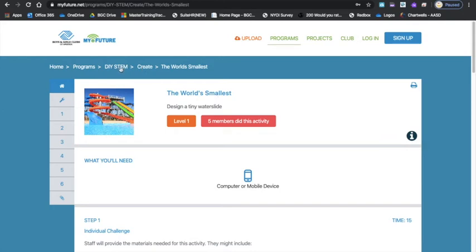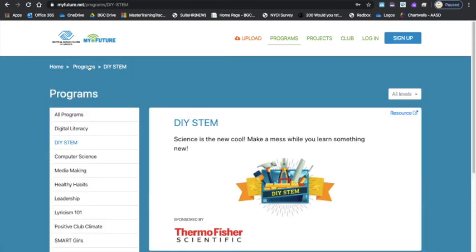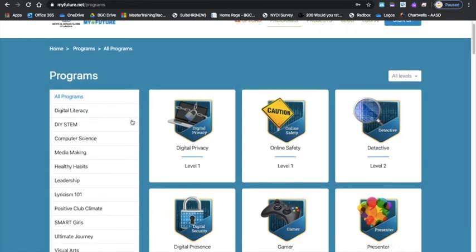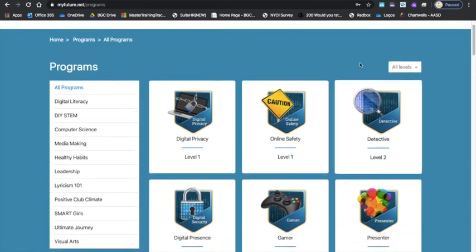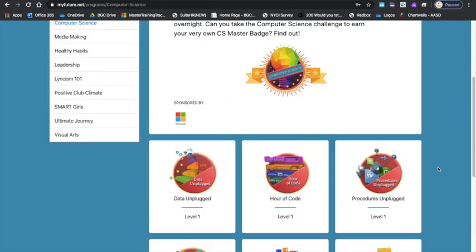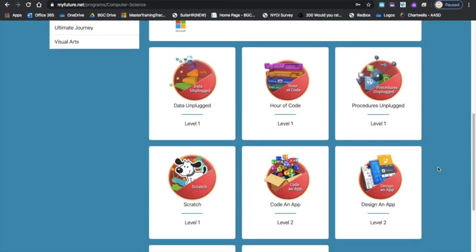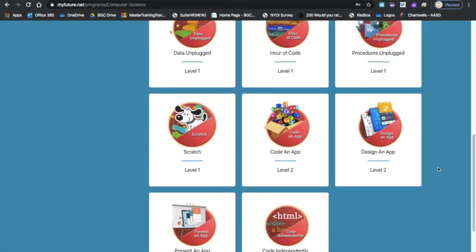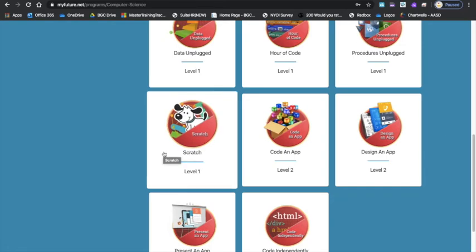So I'm just going to go back to DIY STEM, or actually I'm going to go all the way back to programs. So that is how most of our programs are set up. Once you get into that specific section, there's going to be different activities for you to choose from. There are some that are a little more online interactive than others. For example, the computer science section has some different activities that you can do as far as coding or design, and has everything based online in those activities.